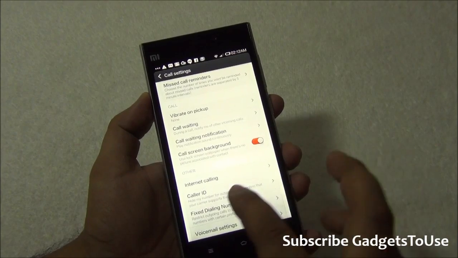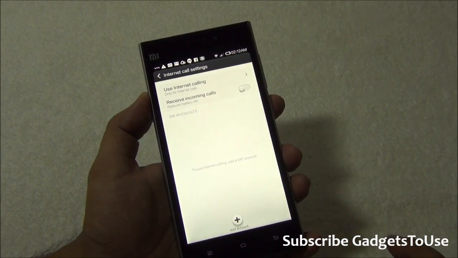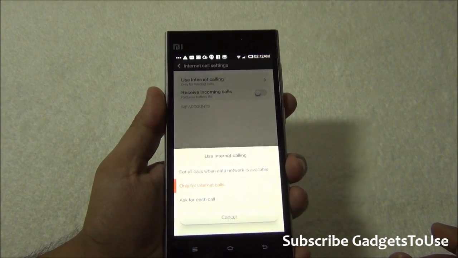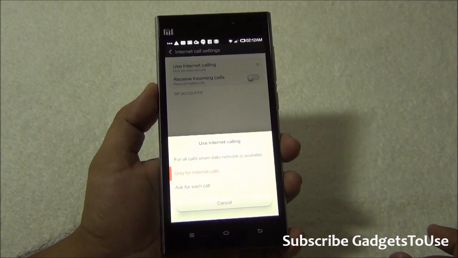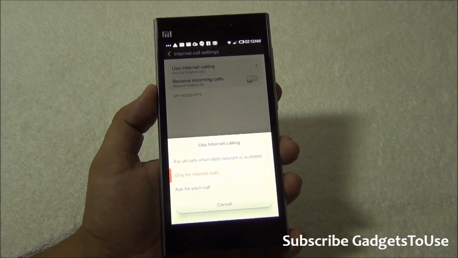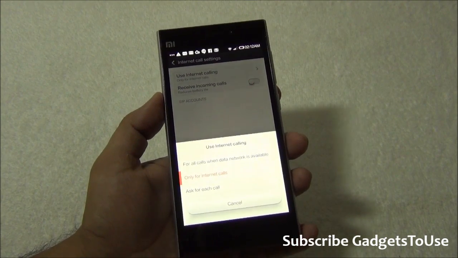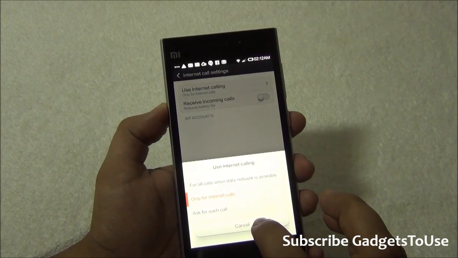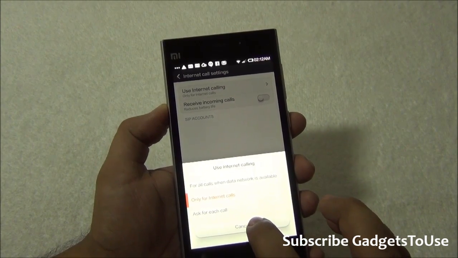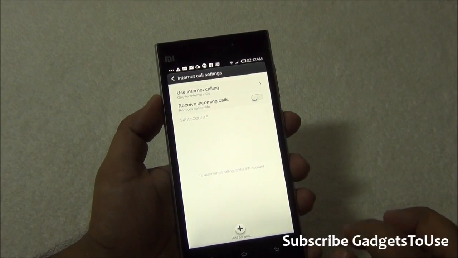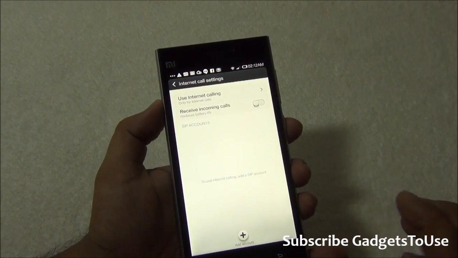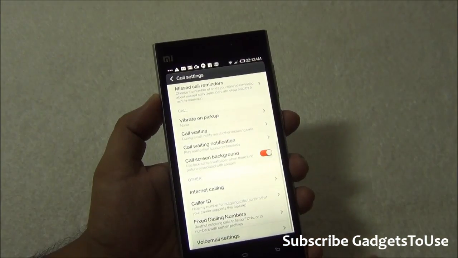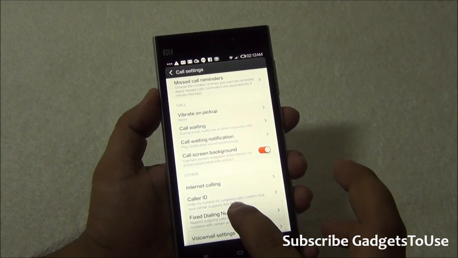Apart from this, you also have internet calling, where you can use internet calling, especially in case you would like to make a call and you do not have any data network, then you can always use Wi-Fi for calling as well. You can specify if the other person has VoIP calling enabled. If VoIP calling is enabled, you can use this feature, and it actually reduces the battery life. This is something which they have specified.